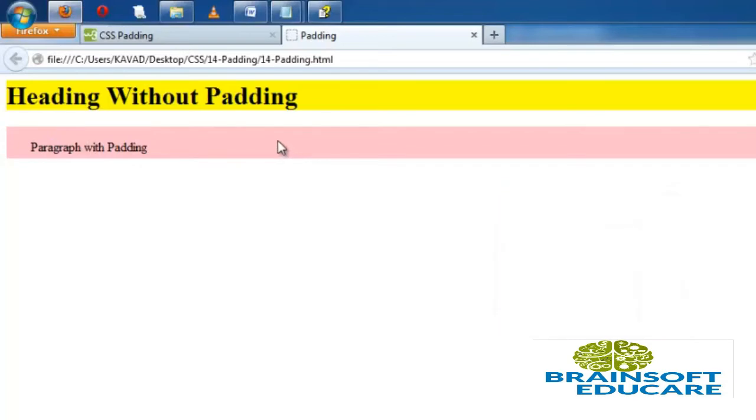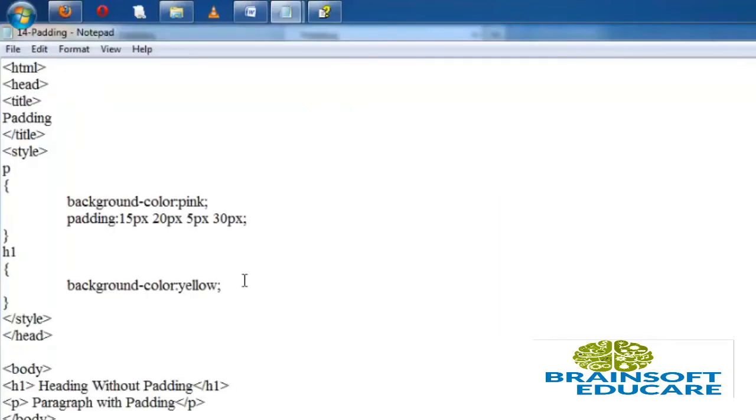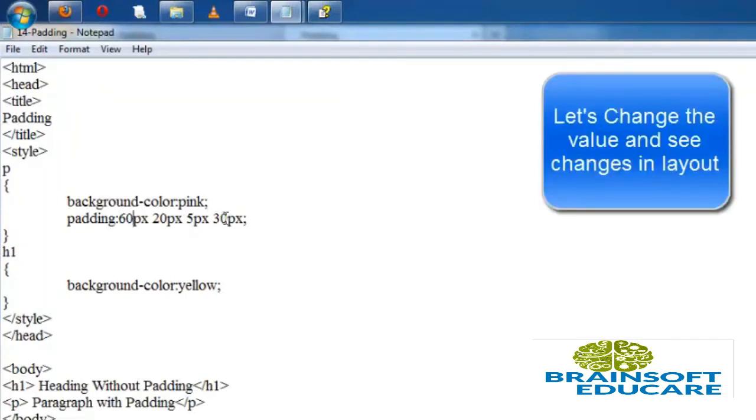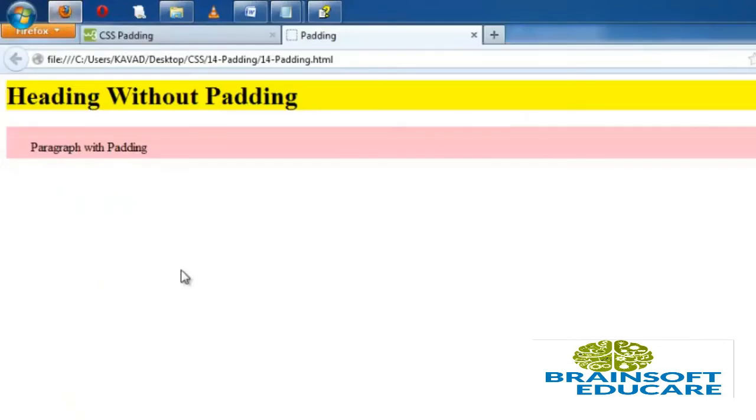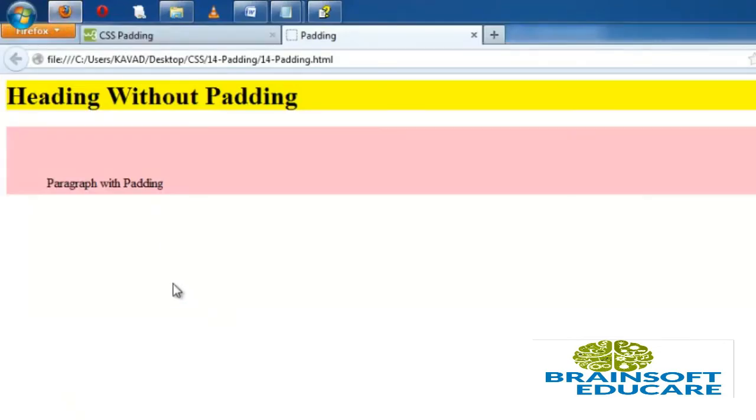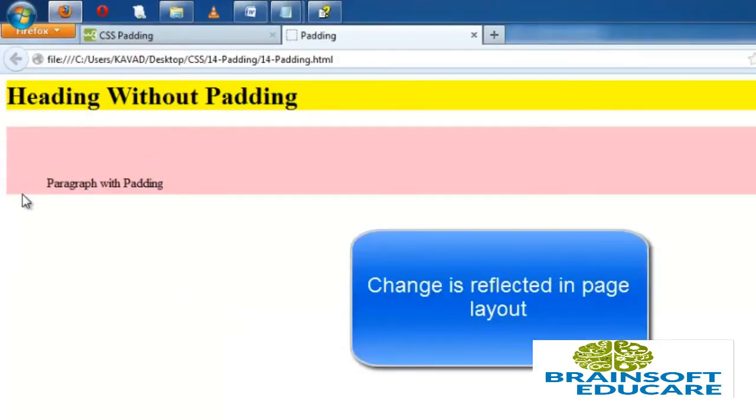Now let's change the padding value. I am changing the padding top value to 60 and left value to 50, and reload. We can see top padding is changed and left padding is also changed. So likewise we can change and set padding properties.